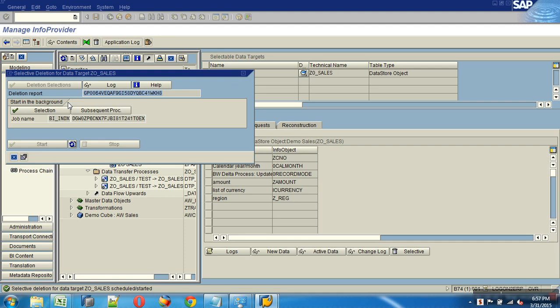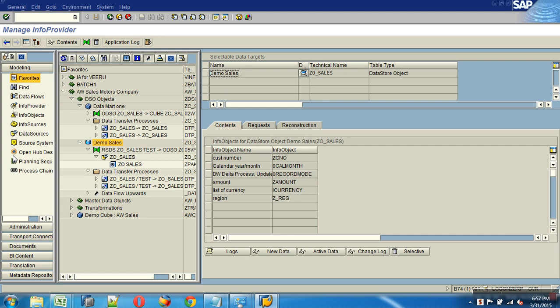DSO data is deleted, but the cube still has the data because it got the data from where? From the change log. So that's why generally it's not suggested to do selective deletion on a DSO. But if the DSO is a top level object and there is no next level object, then it makes sense. Otherwise, if it is connected to data marts, it is not suggested.